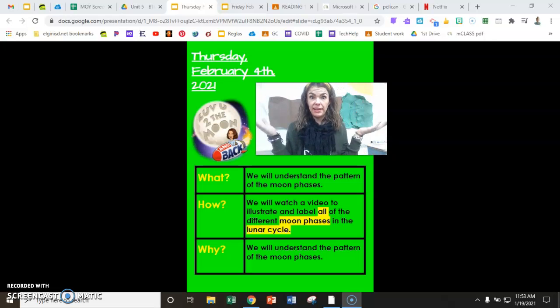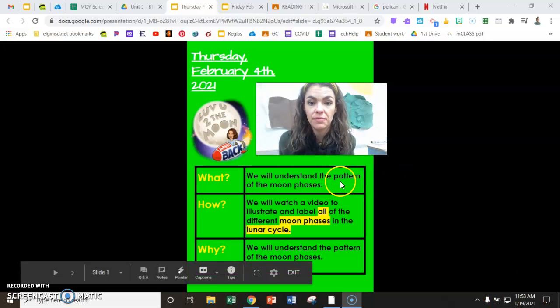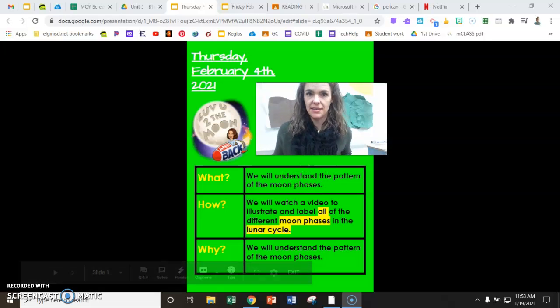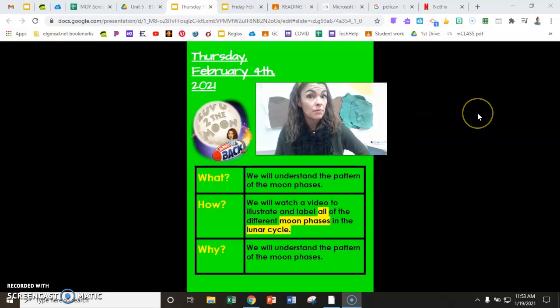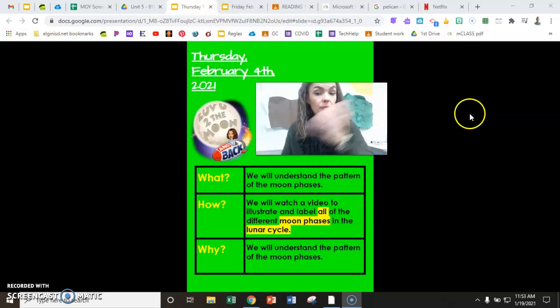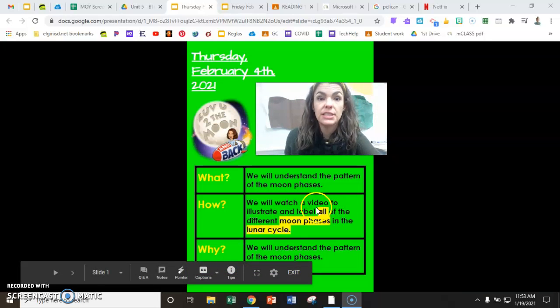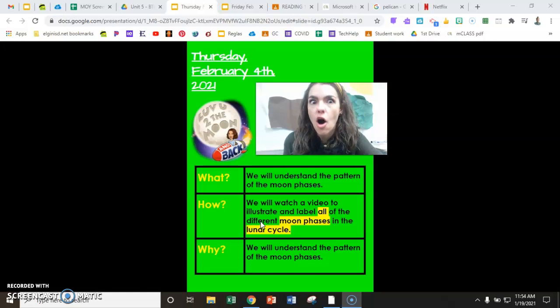What are we learning in science today? We will understand the pattern of the moon phases. We've been working on these moon phases for a few weeks now. This is our last week to look at these beautiful shapes in the night sky. How will we study them today? We will watch a video to illustrate, color, and label all of the different moon phases in the lunar cycle.